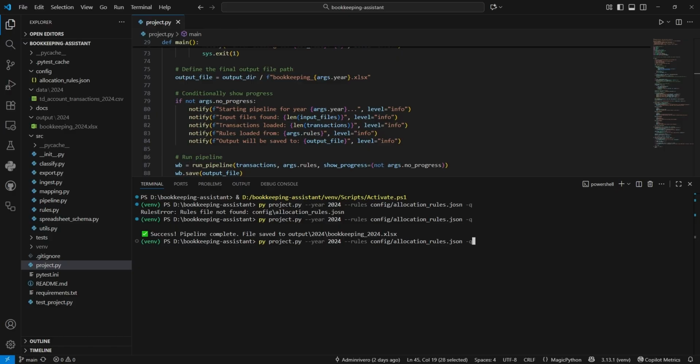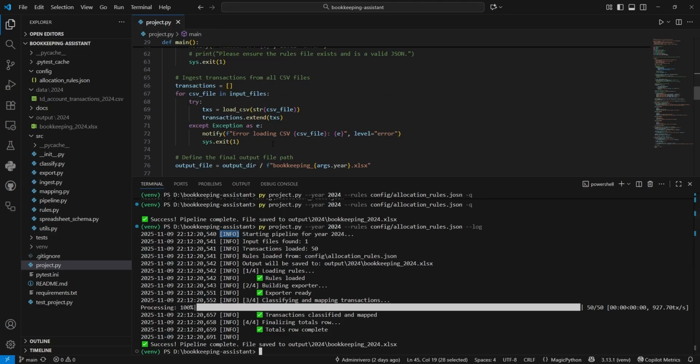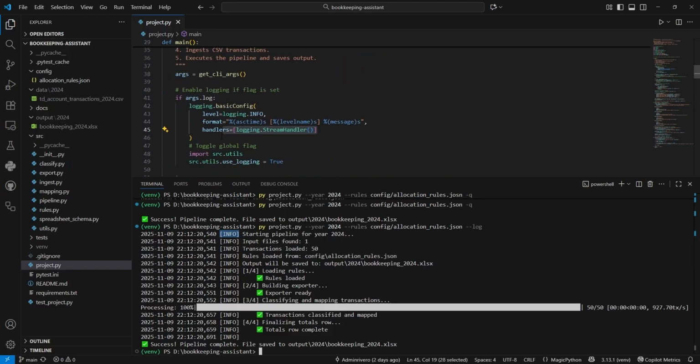Okay, so let's try a different one. We can also, instead of using the prints, use the logging, indicating the pattern or the option log. So we now have more information: the date, the time, and the type of message, useful for debugging. Instead of having this output in our terminal, we can set up a different handler to use, for example, a file, so we can store this output inside a file.